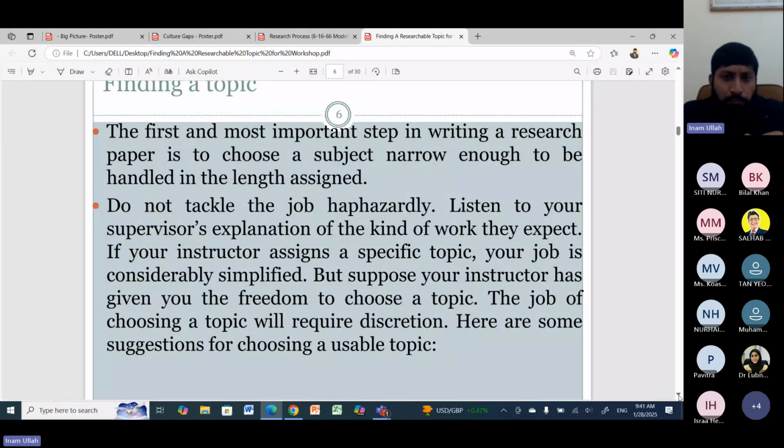Your instructors usually give you the freedom to go out and search for yourself. The whole world is at your feet, it's available there. You can choose for yourself. So there is something which should be kept in mind while deciding upon your research.